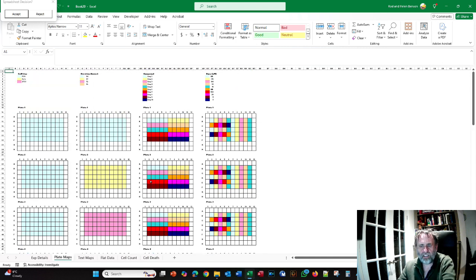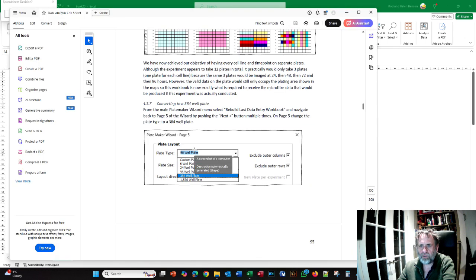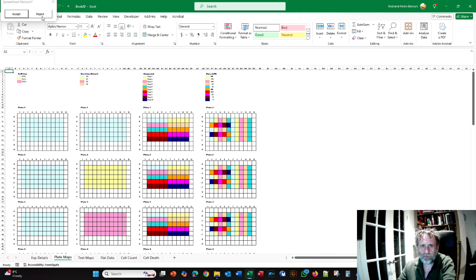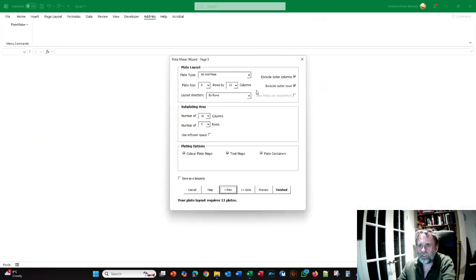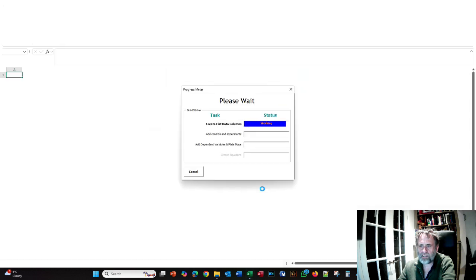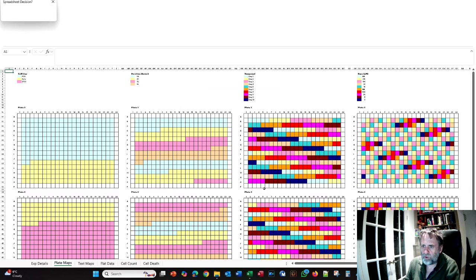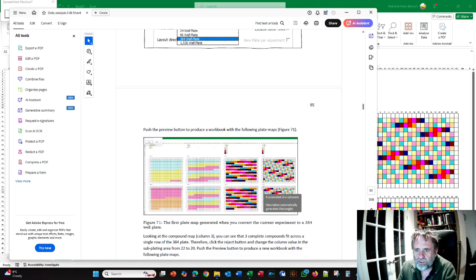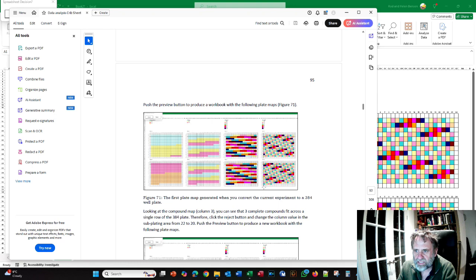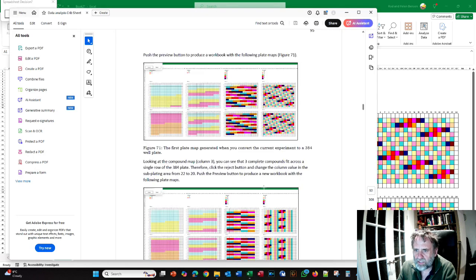So in the final exercise, if we go back to here, what we're going to do now is convert this experiment to a 384 well plate. So let's do that. We click reject, and we're going to change this from a 96 well to a 384 well plate, which we've now done. And we push the preview button, and as soon as we do that, we will get the 384 version of this workbook, which we now have. And you can see it looks pretty hairy, pretty messy. So what we're going to do is start to sort it out.